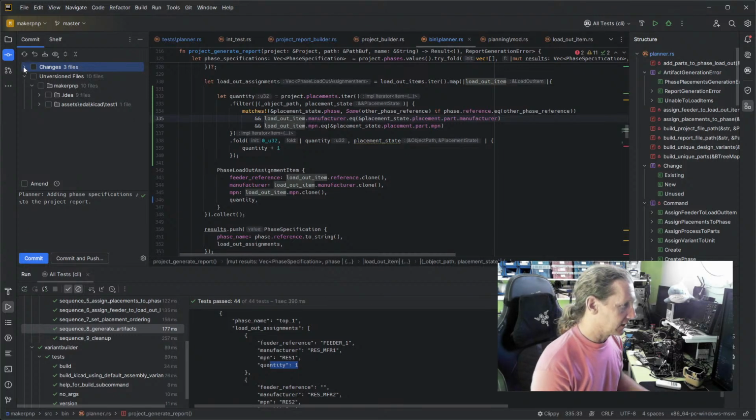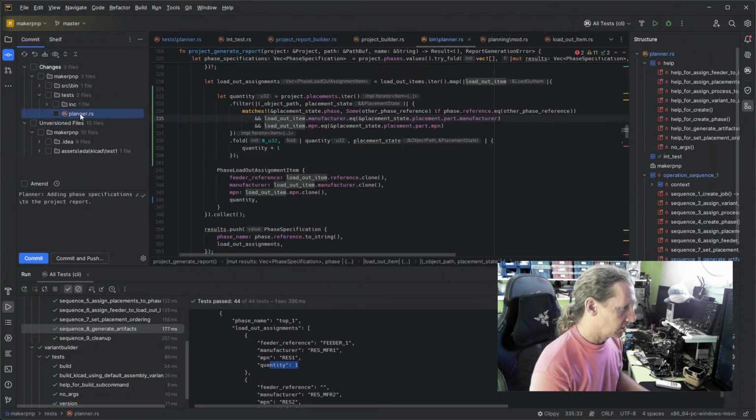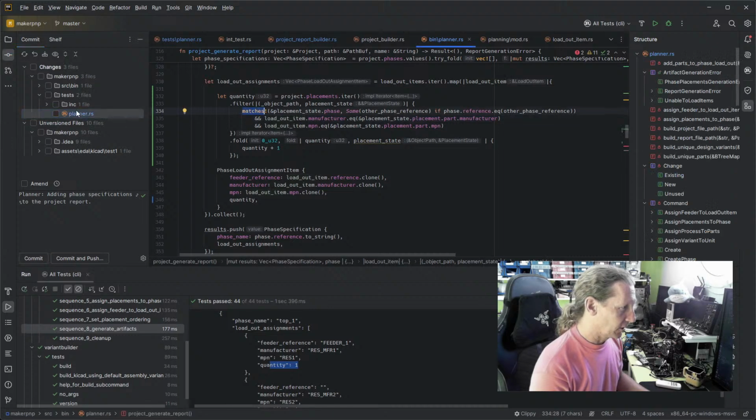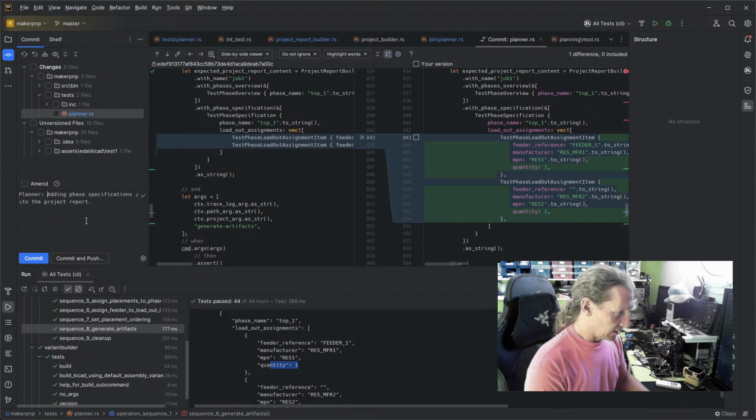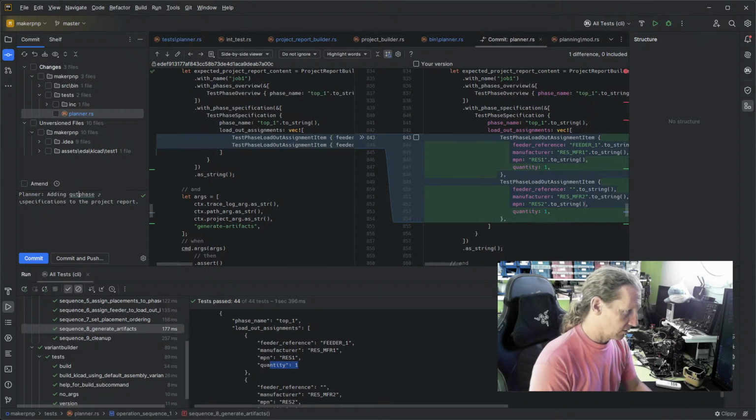That was good. That didn't take too long, did it? Bit of a faff right in this line of code, but apart from that, it was all right. What did we do? We added quantity. Adding quantity to the phase loadout assignment item in the project report.